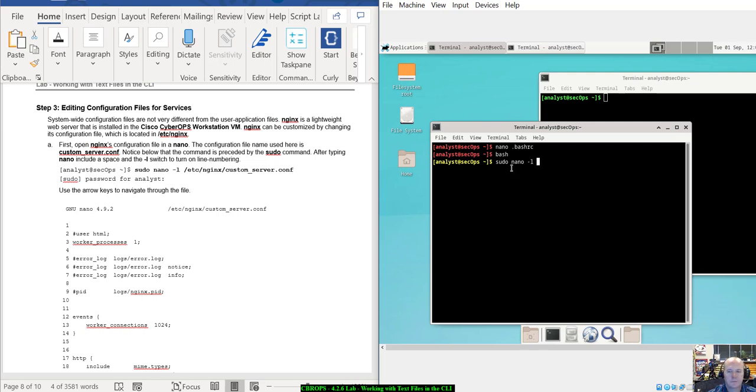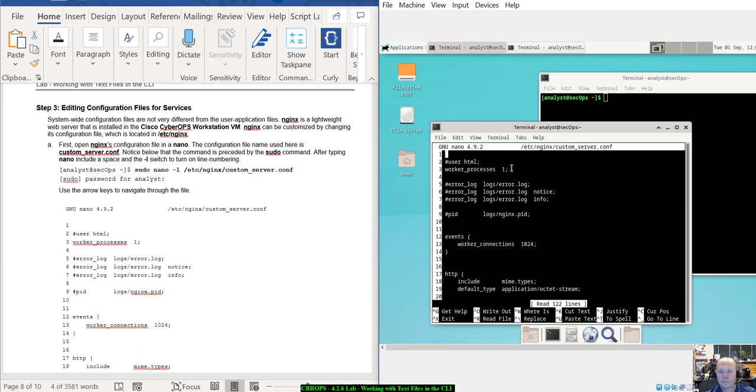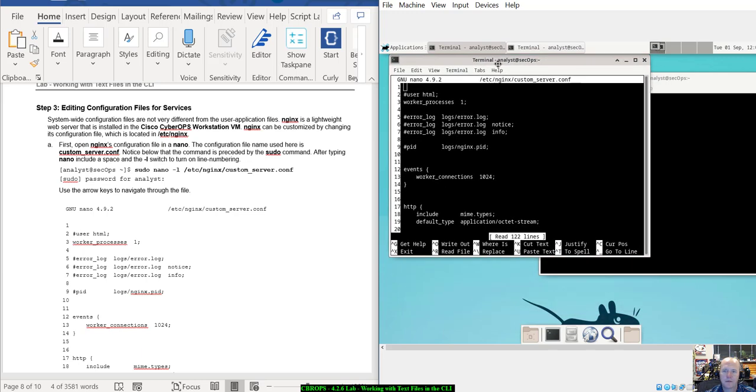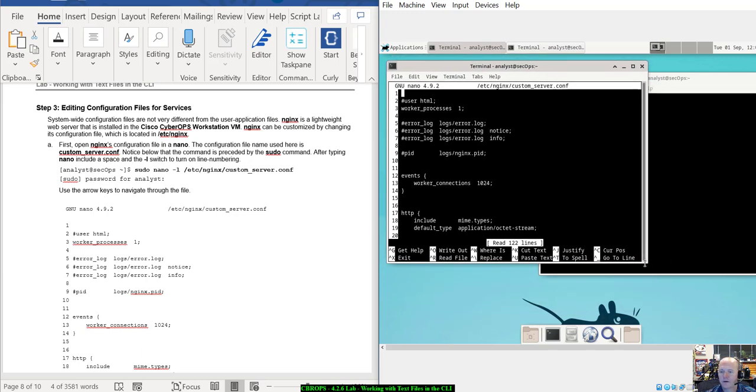So I have to type in sudo nano /etc/nginx/custom_server.conf. All right, what is it? CBROPS. All right, so now I'm in the config file for the web server.